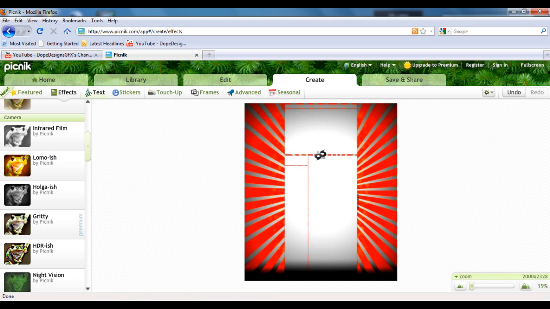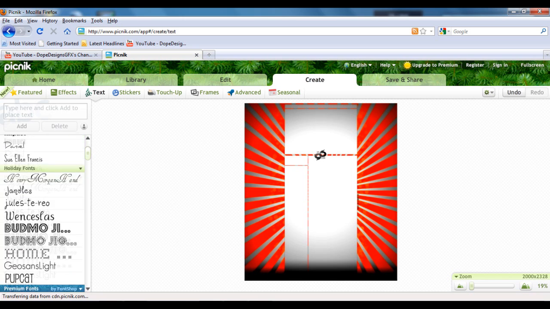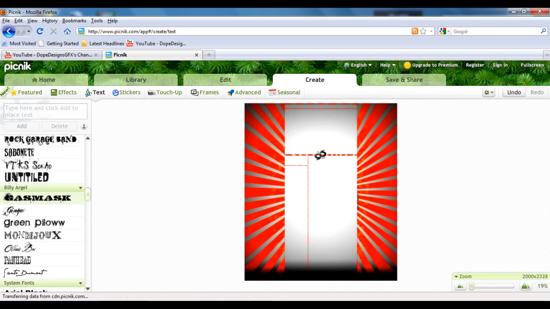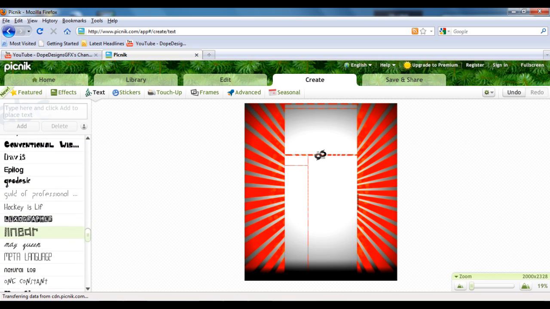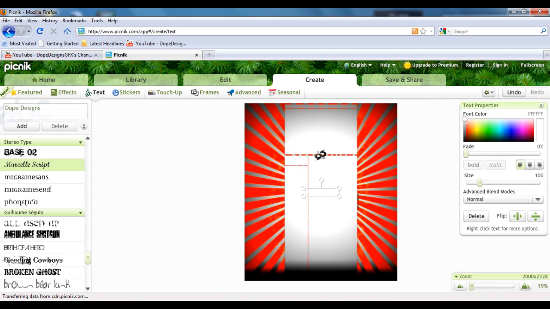Then you wanna go over to text. This is the main thing that you guys need. As you can see, there's so many texts here, and all the blue ones right there are all premium. But look at all these free texts. So let's pick one. I'd say, oh, this one looks nice, or your Marshall script or whatever. So I just select it, then I write Dope Designs, add, and as you can see, it came up.